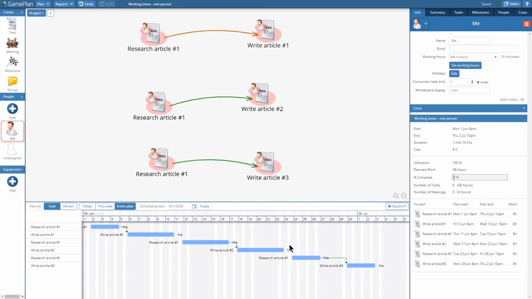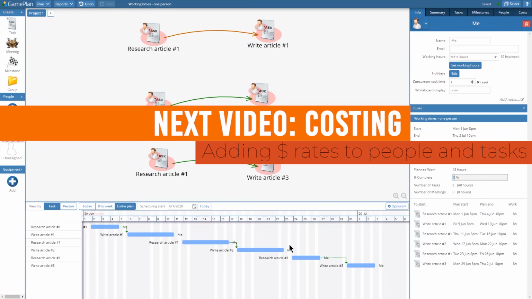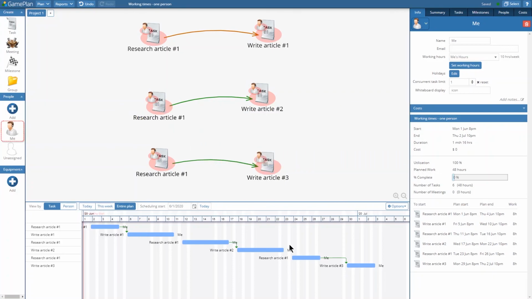So that's it for this video. The next video might even be more exciting, costing. It's a feature we added recently, but it's the process of adding real dollar amounts to your people and tasks so you can estimate what your project's going to cost.